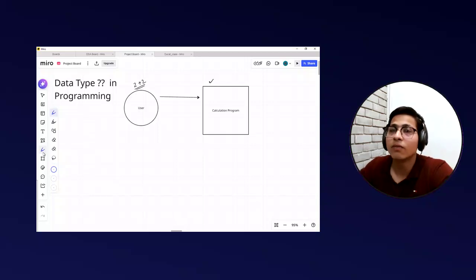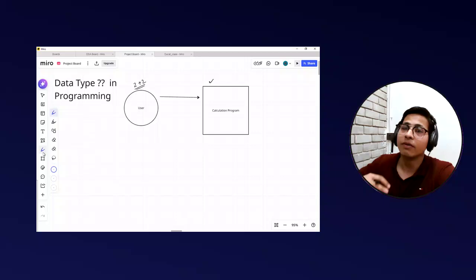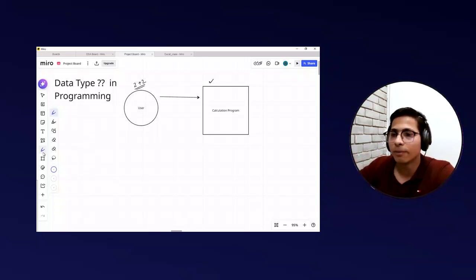How does our program work on this data, and how does it manage this data? We will understand this through the concept of data type. Let's say the user passes these two things as input: 2 plus 2, with one operator and two data.